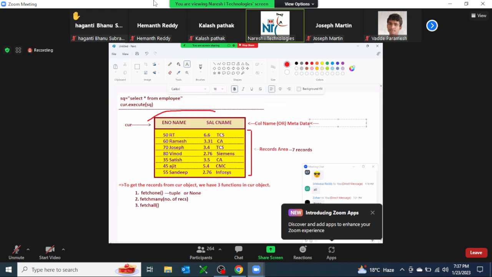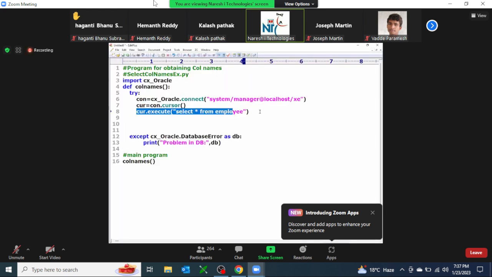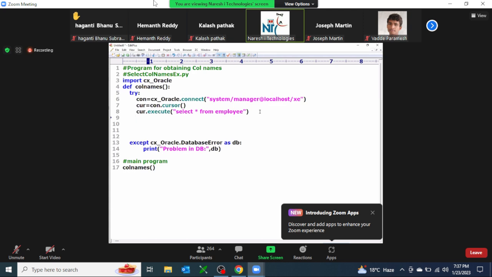Now my total concentration is on getting what names? Column names, I want to get them. How do I get the column names? That I am going to talk about. Easy. See students, to get the column names, cur dot, there are attributes. Description. Description is one of the attributes. It is not a function. Like row count, it is going to be description.